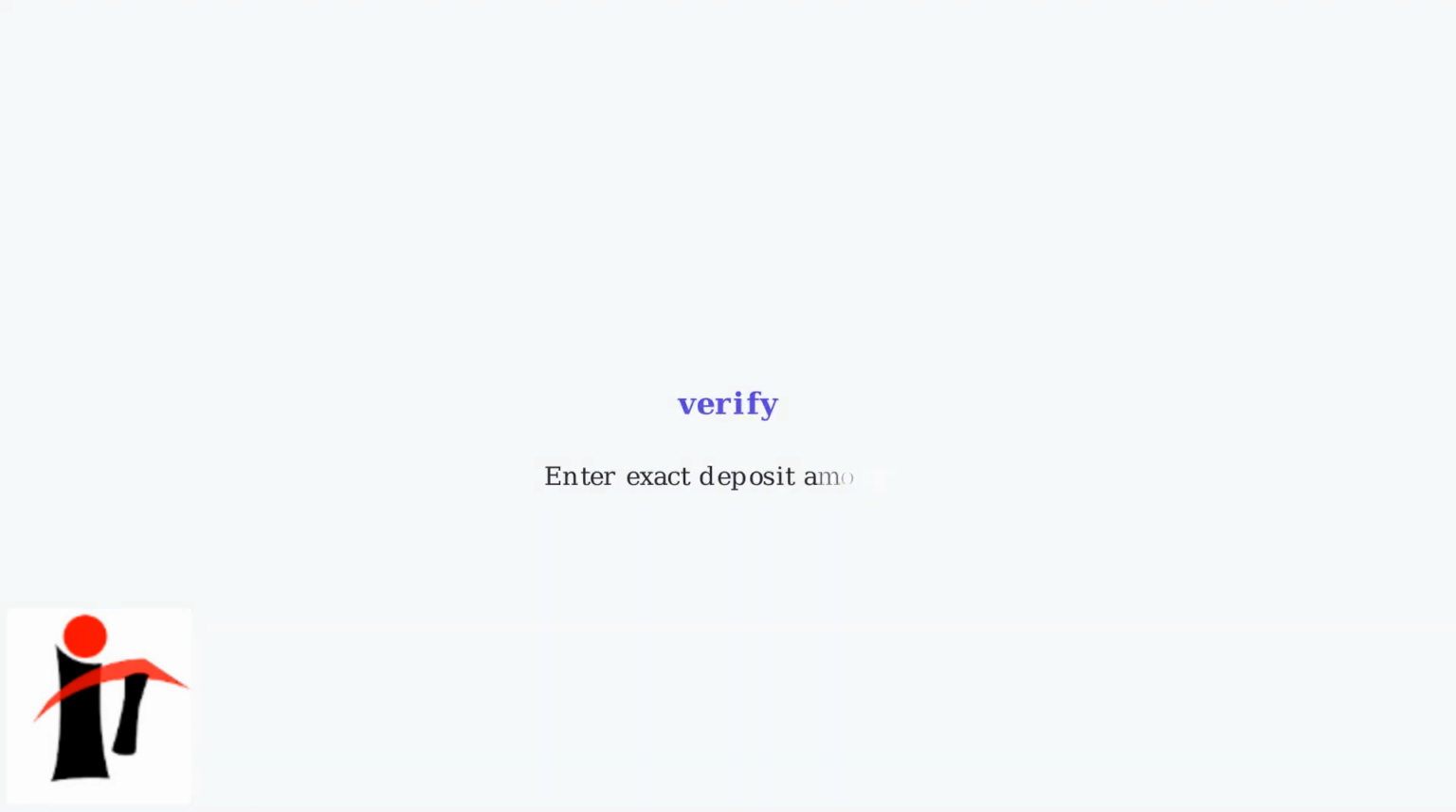Cash App will send a small test deposit, usually 0.01 cents to $1, to your Revolut account. Check your Revolut transaction history for these micro deposits. Enter the exact amounts in Cash App to verify the link. This process usually takes 1 to 3 business days.